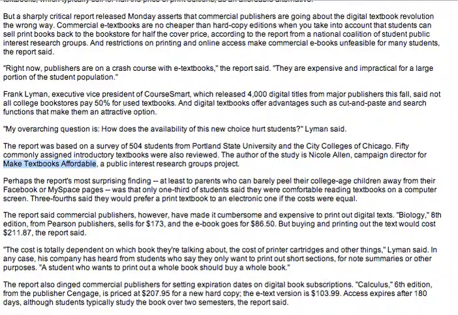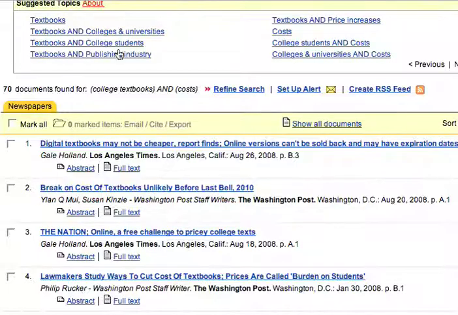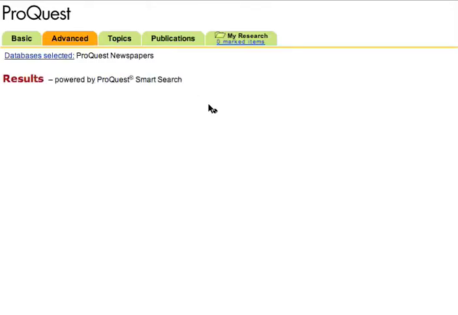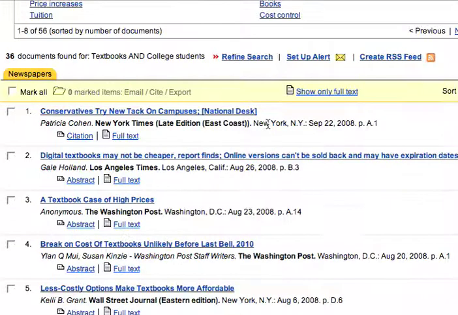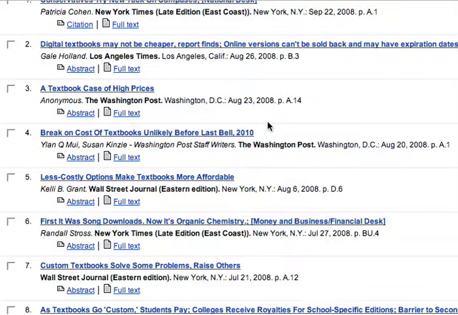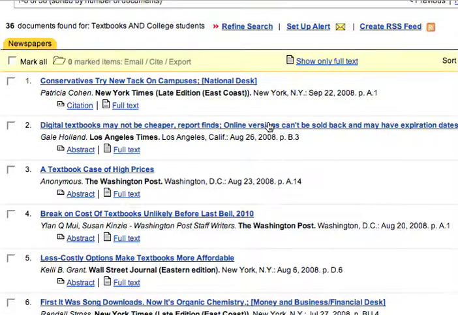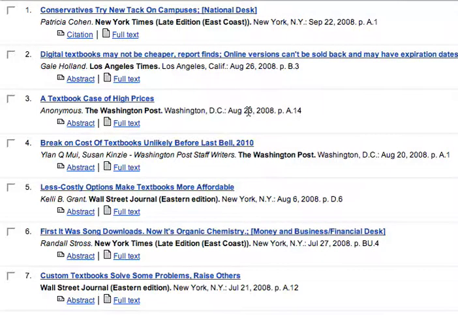Now I'm back on the database here, and let's say I do click through on a subject to give you a sense of what that might look like. And here I do textbooks and college students, and then I'm going to get some more stories, and I would look through here as well. Here they had 36, so it's a more specific search, which is good.